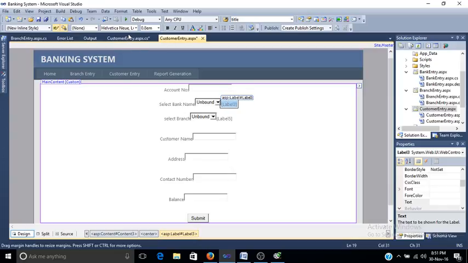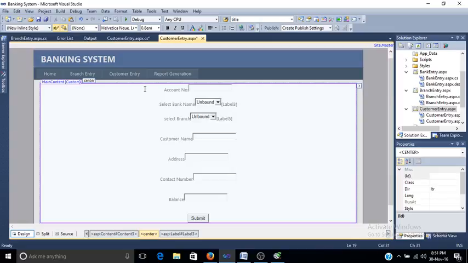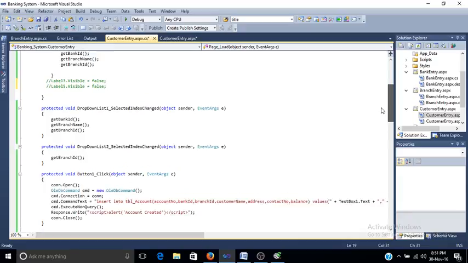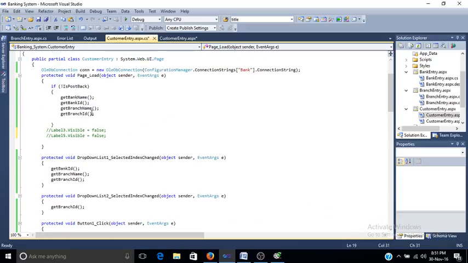After that, again I did the same code for this drop down list, only where I have changed is in the query. So after getting bank name and bank ID, I also need to call this in the page load method, get bank ID, and after this bank ID I need to call this branch name in the drop down list 2.